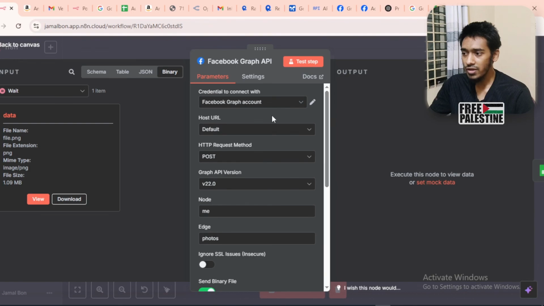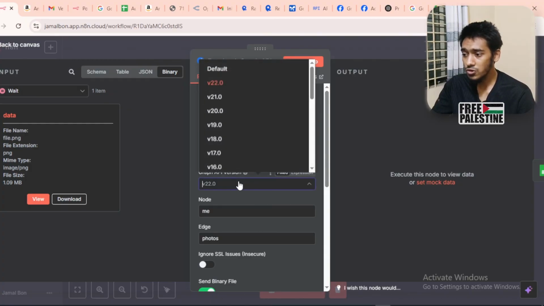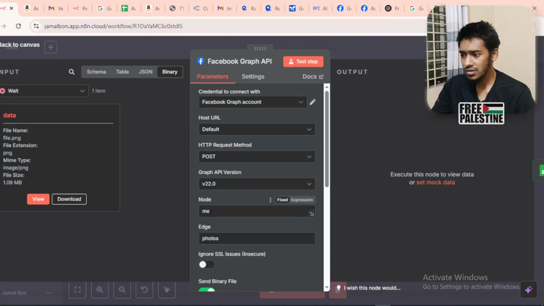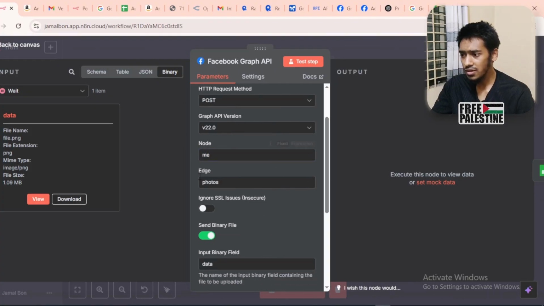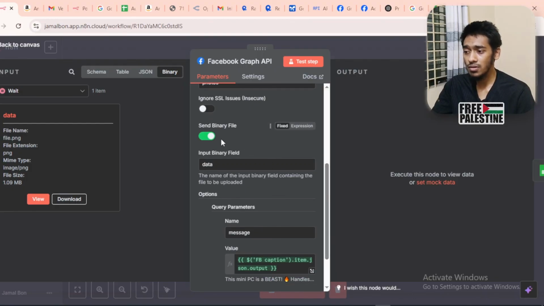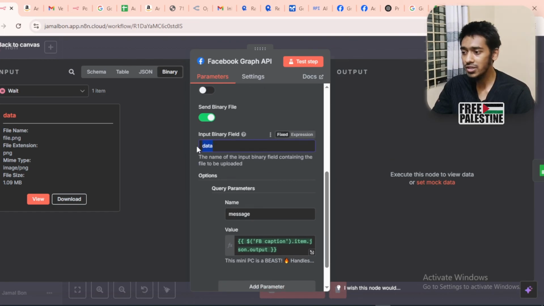As you can see, my friend, the host URL will be default, and the HTTP request is post. The Graph API version is obviously the latest, v22, which means 22. The node is me, and the edge will be photos, because obviously we'll upload the photos, so it's already given as default in the template. Then send binary file is already activated. Then go with the data, because the data contains the image.